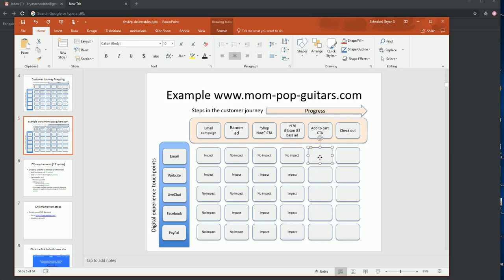Okay, the cart is not in the email. It is on the website. It's not in live chat. It is in Facebook. And it definitely is connected to the cart and PayPal, and then checkout.